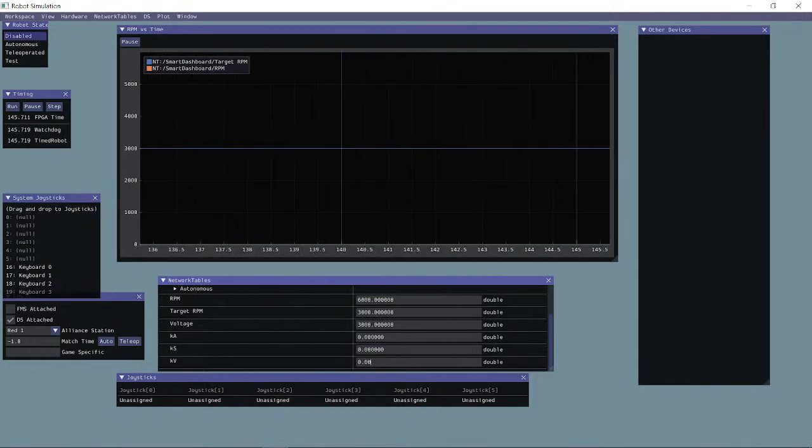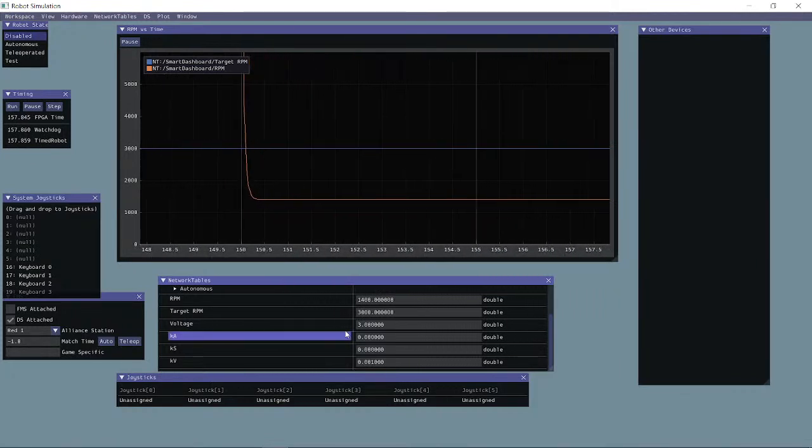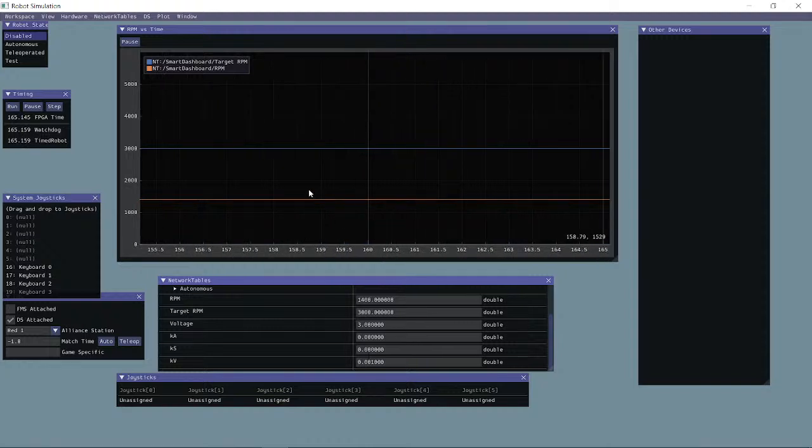If I do 1,000th, it comes back down, but it's at the wrong RPM. It is getting 3 volts though, which is pretty good. And this hints at the tuning step I'm going to take next. We want to approximately double the RPM because it's at 1,400 right now, and we want to be at 3,000. So we can simply double this number, and now we're almost there.